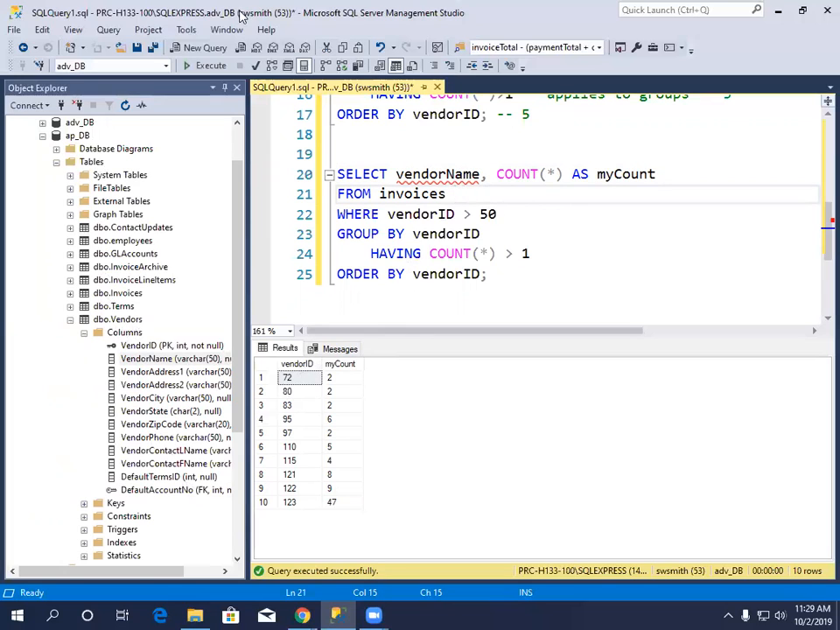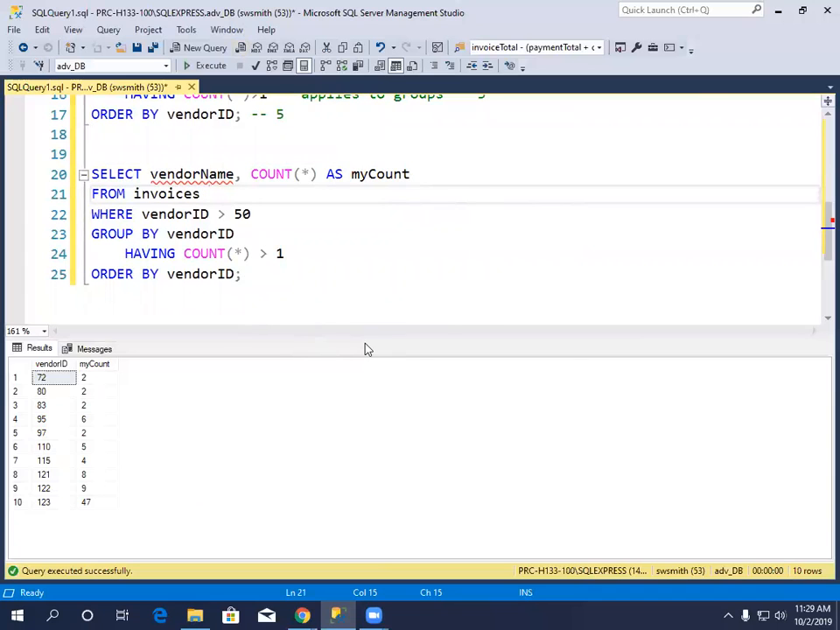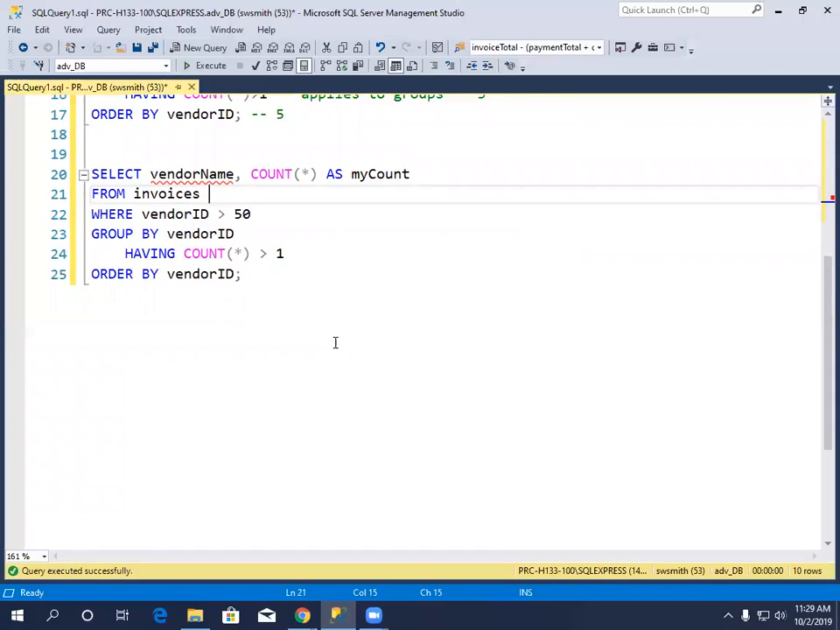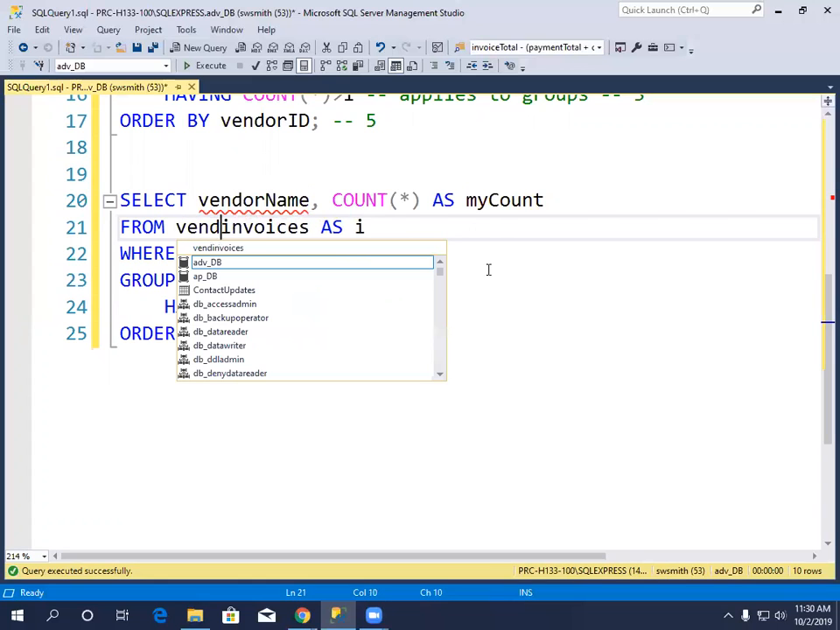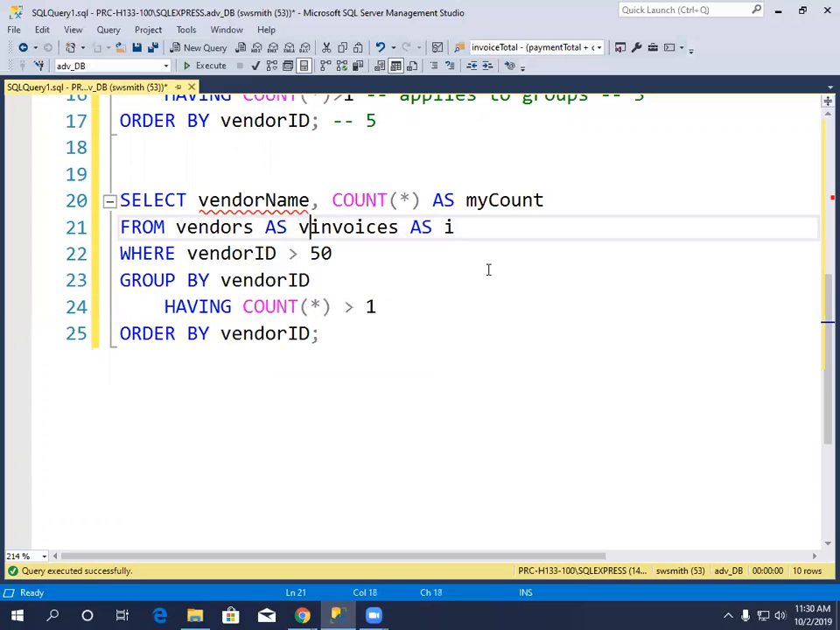And anytime I'm doing the join, I'm going to close this down and get some more space here. Might blow up my font a little bit for y'all. From invoices, anytime I do a join, I will almost always alias the tables. I usually will put the parent table on the left. But that's just a matter of style. It doesn't matter. Put them in any order you want.